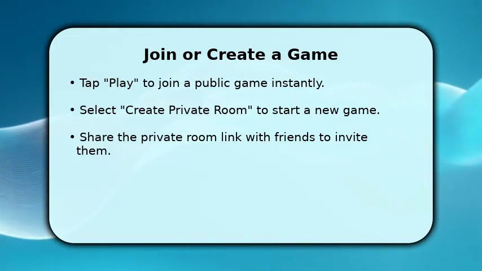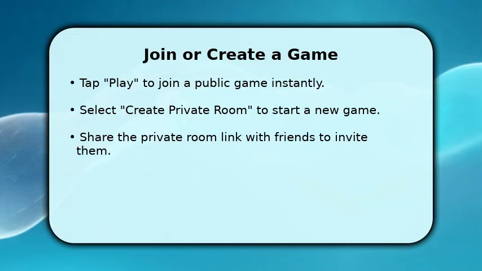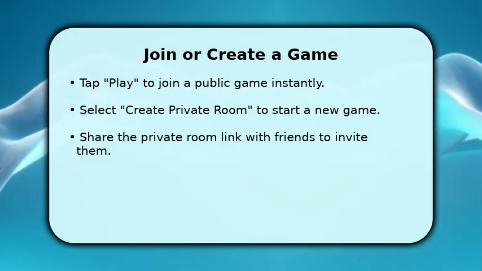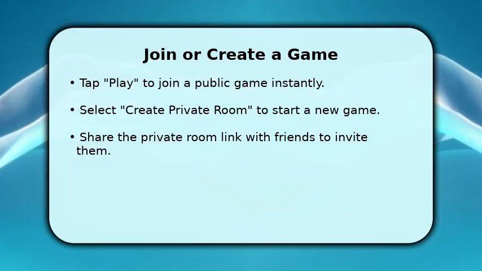Alternatively, if you want to play with friends, select Create Private Room. The game will then generate a unique link. Copy this link and share it with your friends through messaging apps or social media. Up to 12 players can join a private room.